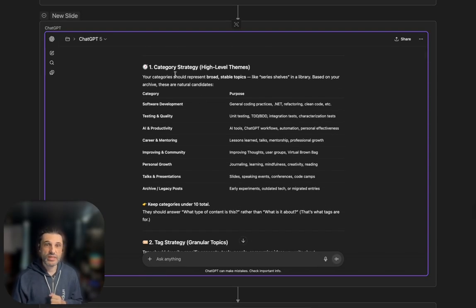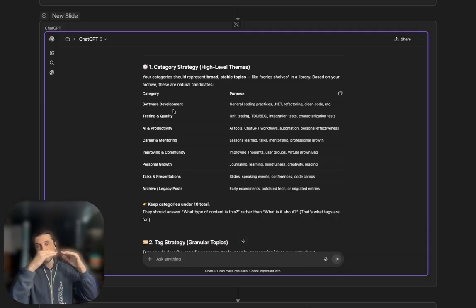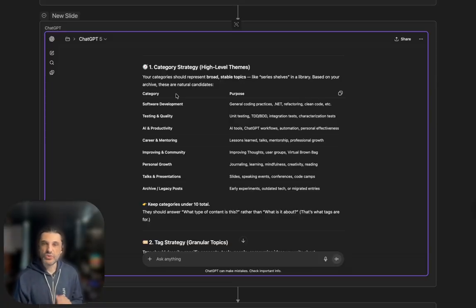So this is what it came back with. Category strategy, high-level themes. By the way, I had some categories with multiple hierarchy levels, like software development, and underneath that, presentations, C#, .NET, and so on. So here's a high-level, top-level, flat list. Software development, testing and quality, AI and productivity, career and mentoring. So it came up with that list based on the things it found through the analysis it did.